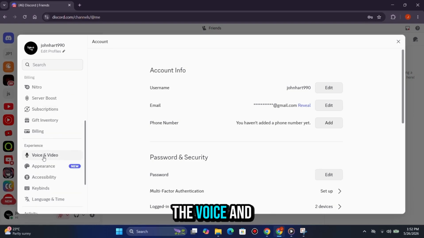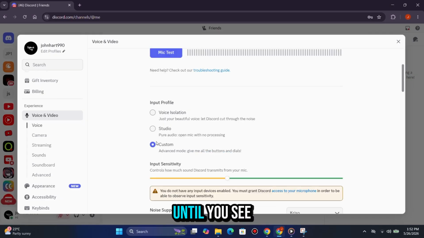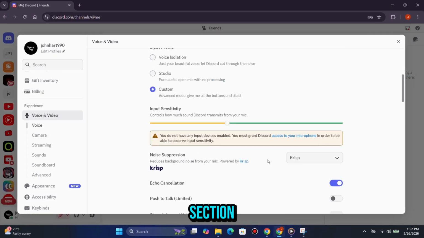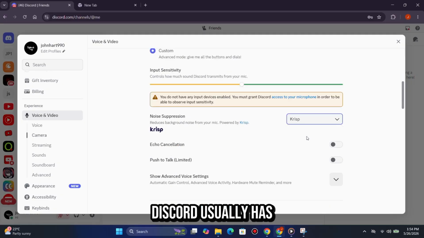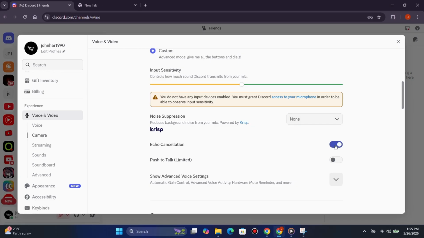Once you're inside the voice and video settings, scroll down slowly until you see the Noise Suppression section. By default, Discord usually has this enabled automatically to block background noise. But sometimes it can also make your microphone sound robotic, cut off your voice, or lower the quality of your audio. So if you want to disable it, simply turn off the noise suppression toggle.